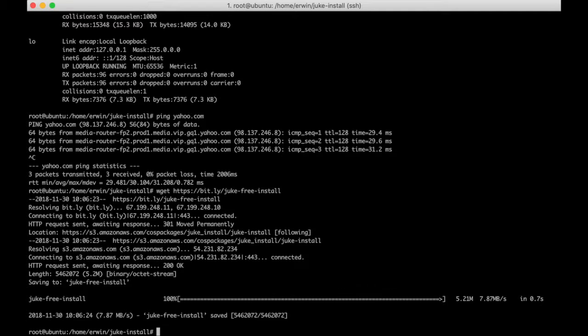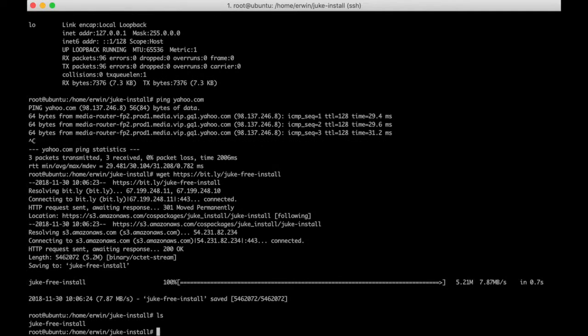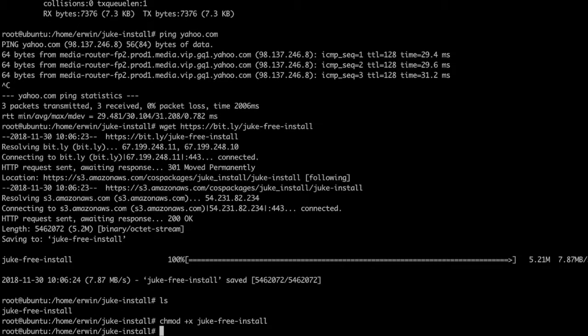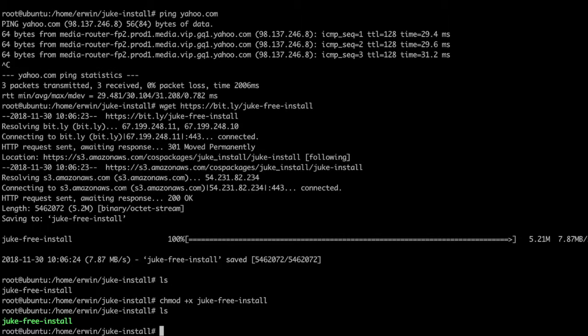So what we want to do first is we want to go ahead and make the downloaded file, the installer, executable. So we're doing that here. So next we just want to confirm that the file is now executable. All right, that's done. So we'll go ahead and execute the installer.